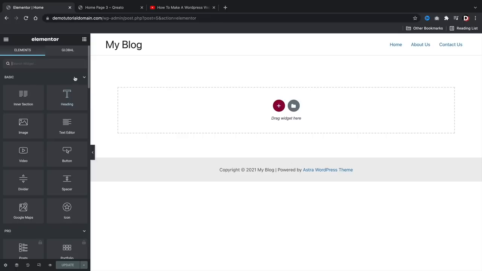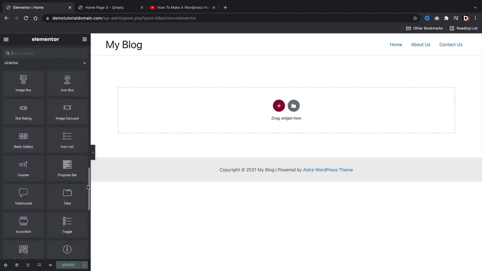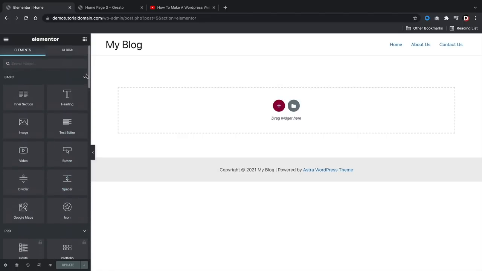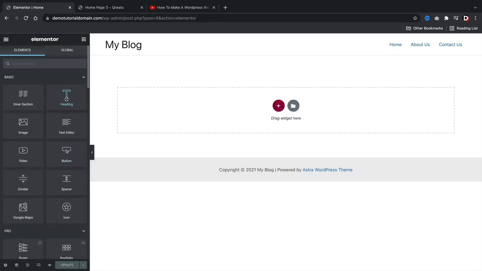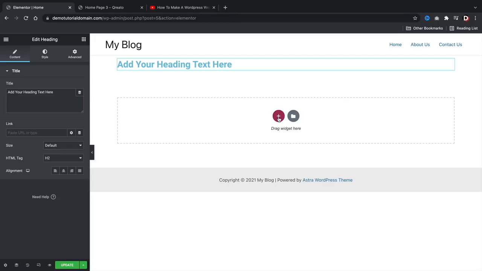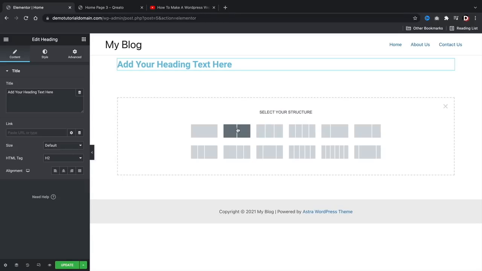So on the left side, you're going to see that we have elements, right? Now you guys can drag and drop these elements onto the website. So for example, we have this heading text right here. I'll just go ahead and drag this onto the page. Now also you guys can click on this plus icon and we can select columns, right?